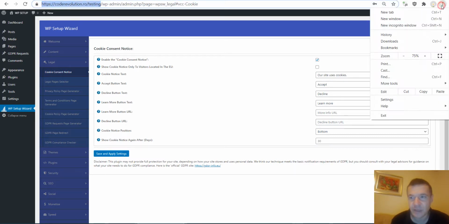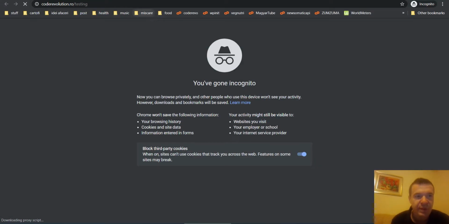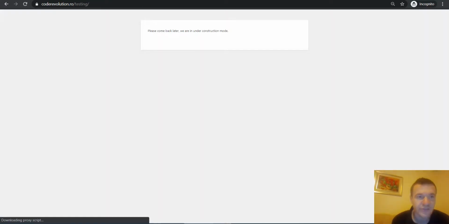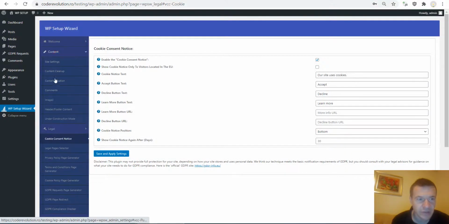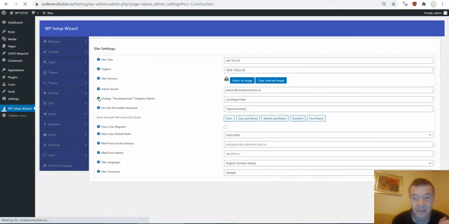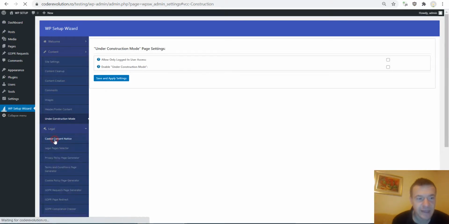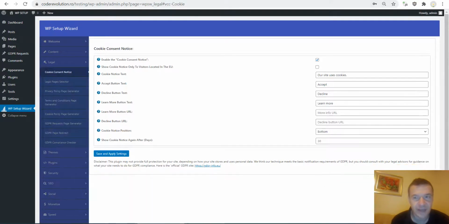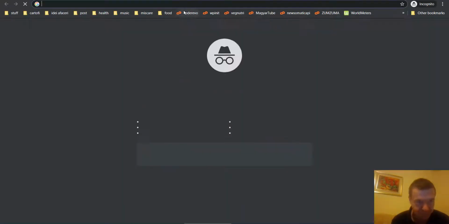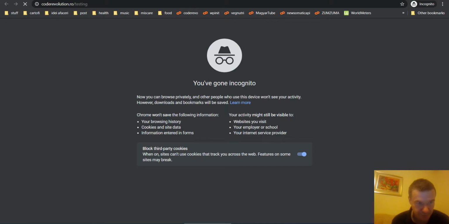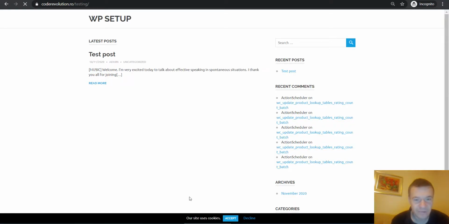So let me open a new incognito tab and show you how the cookie consent notice looks. Oh, sorry, it is in the under construction mode. I set it in the previous tutorial video and I forgot to set it off, so I just turned it off. And now let me show you the site in an incognito window once again. So here is the site and this is the cookie notice.